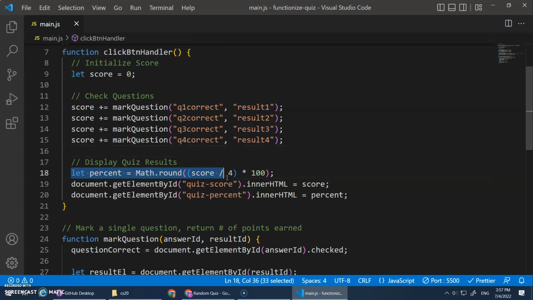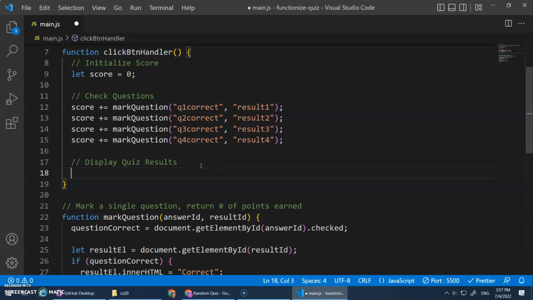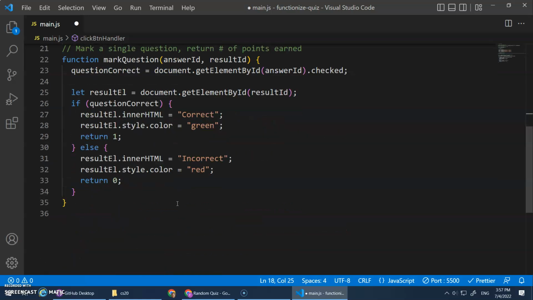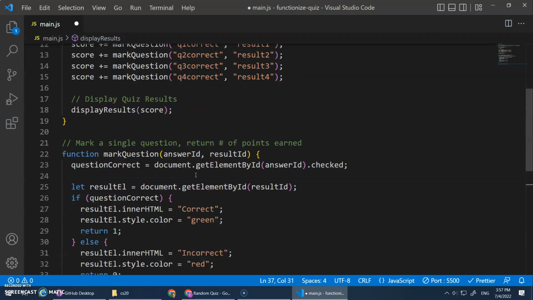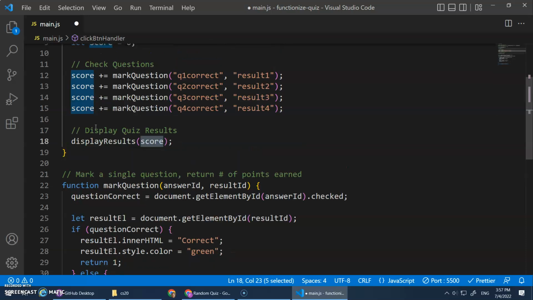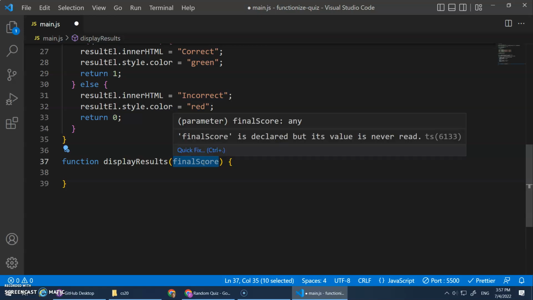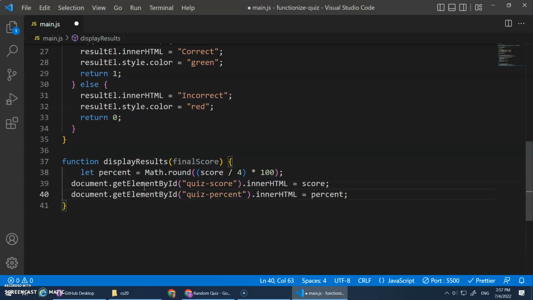In fact, this too, displaying the quiz results, could easily be a function. Let's do it. I'm going to get rid of that, and I'll say display results, and I'll pass in the score, because it's going to need the score. Function display results. We'll take in the score parameter here. I'm actually going to rename this final score just to make it really clear that this is a local variable here. This is a parameter. They're actually different. I can give them the same name, but they are technically different variables. And then inside of here, we're going to use our final score to calculate the percentage, and then we output the final score and the percent.